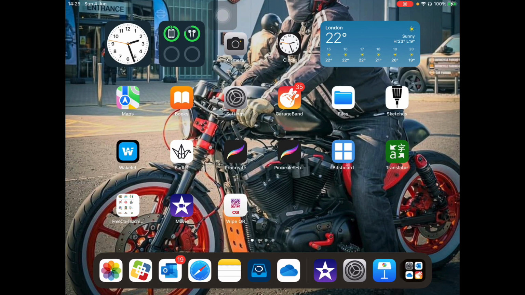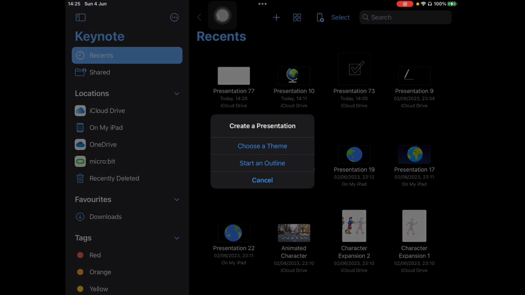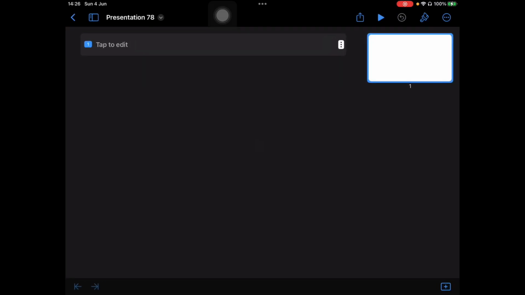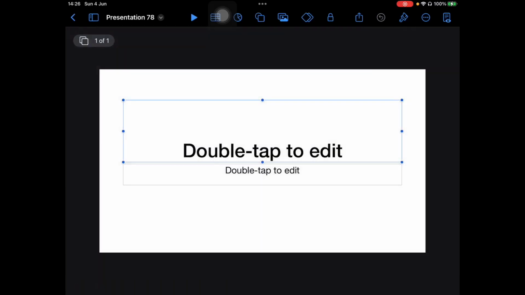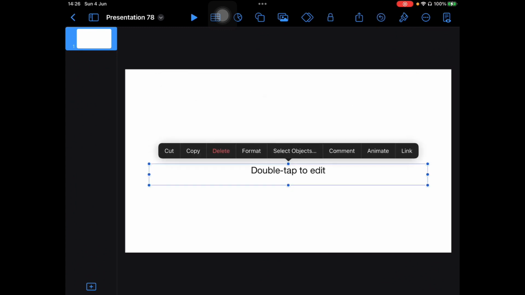So to create our complex animated GIF, we're going to open up Keynote. So you see it's down on the right hand side here on the bottom toolbar. So I'm going to tap on Keynote. Then, to open up Keynote, I'm going to tap on the plus sign here. I'm going to start an outline, just a basic outline like so. Now when it opens up, I'm going to double tap inside the screen, and we want to get rid of all these text boxes here. We're going to get rid of those.